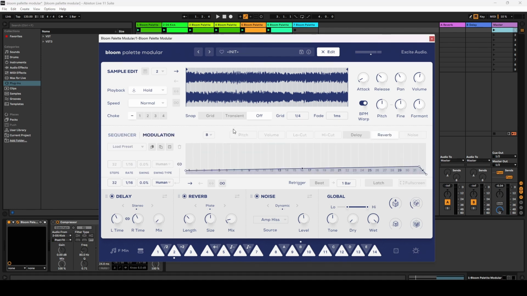Yeah, you can also modulate the effects down here. So in my sequence B, towards the end, I'm modulating the mix of the delay and reverb, so it rises into the next sequence. You've got delay, reverb, noise, and you've got a global filter here.